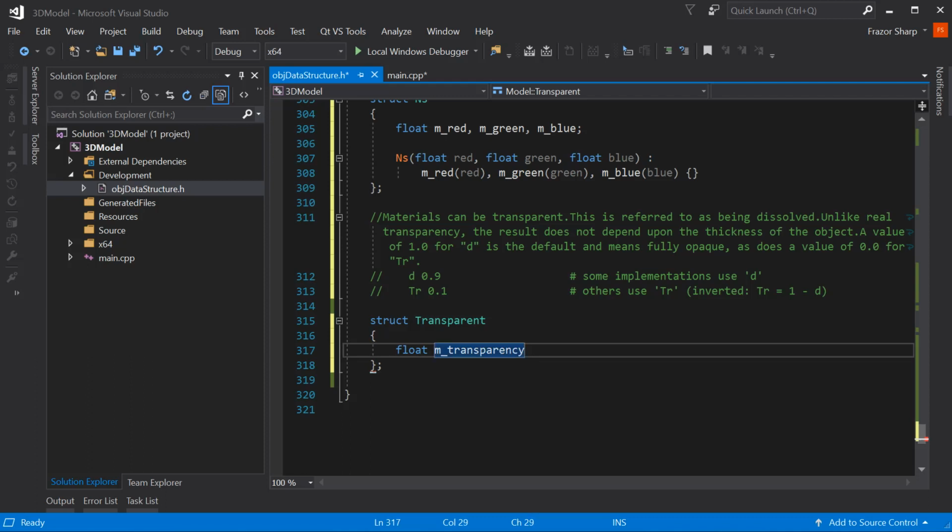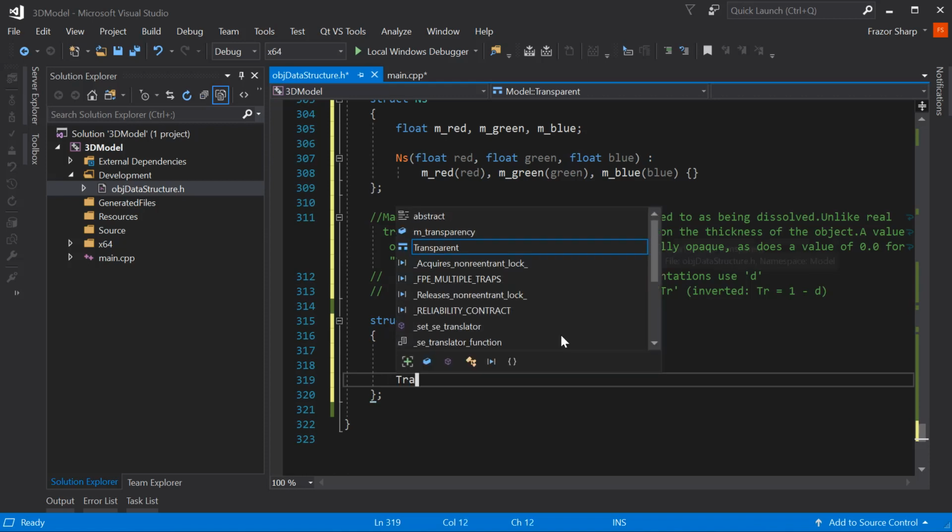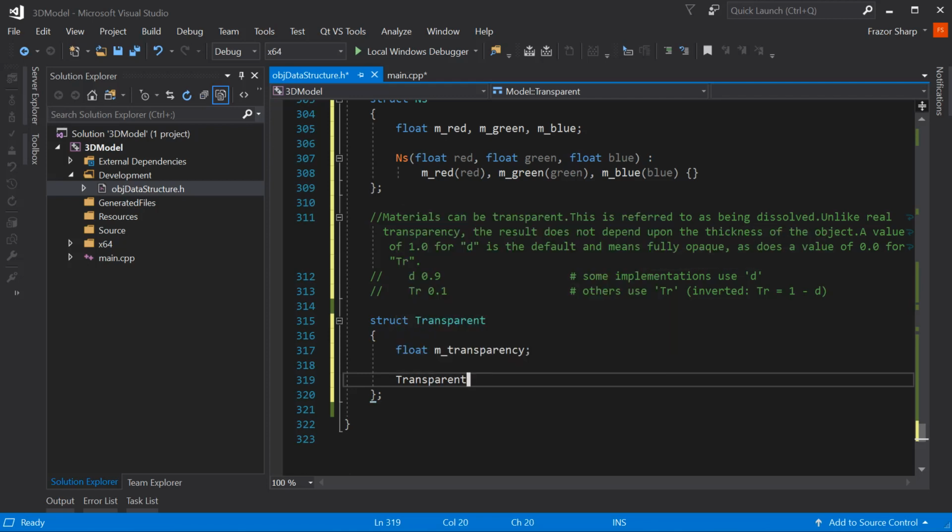Transparency. Yeah, that'll do. Because if somebody gets a D, we're going to have to program that in again. So if you get a D, it's going to have to be 1 minus D. It gets passed in. So I might leave a note here. No, I won't leave a note. The note's there. Okay, transparent.